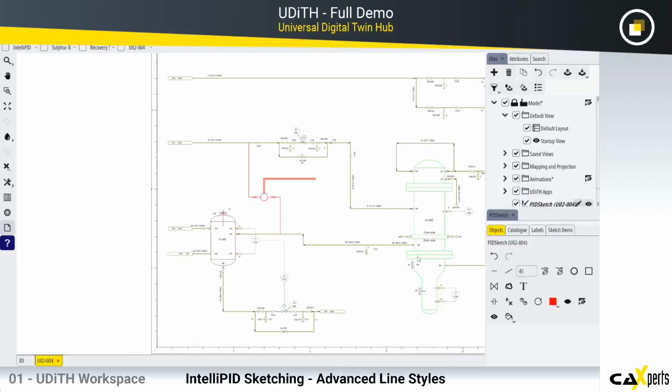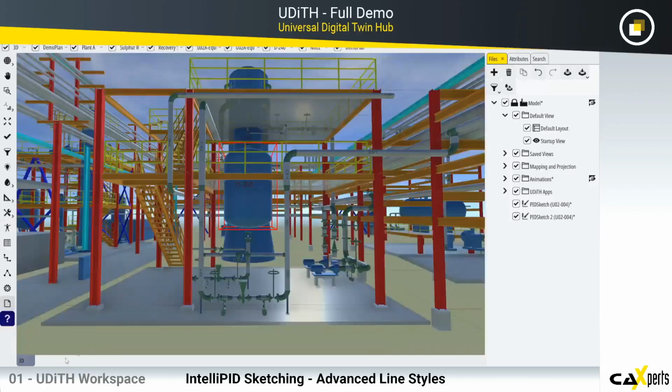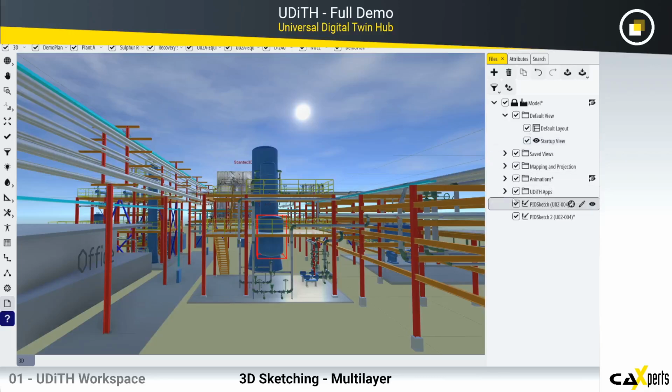So in this case, for the redlining, let me also add a revision cloud. Wonderful. But beyond the PID sketching, there's also some major changes and improvements to the 3D sketching. And that is the multi-layer sketching capability.